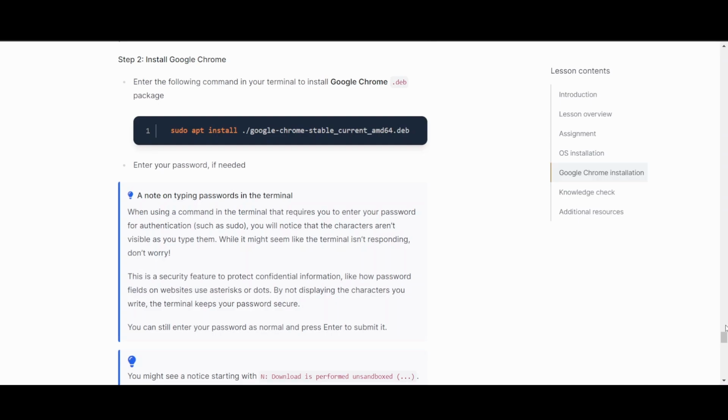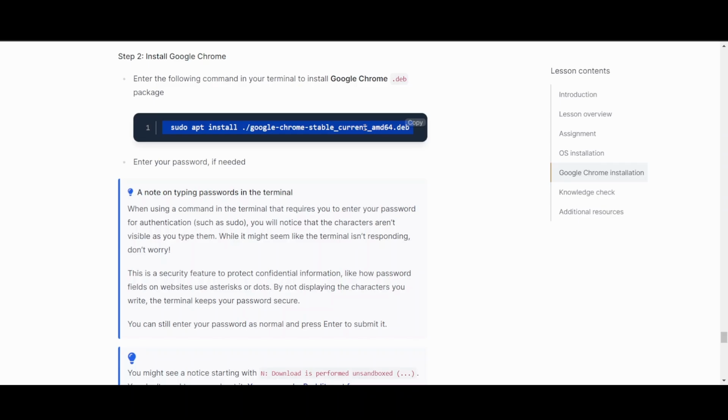A note on typing passwords in the terminal. When using a command in the terminal that requires you to enter your password for authentication, such as sudo, you will notice that the characters aren't visible as you type them. While it might seem like the terminal isn't responding, don't worry. This is a security feature to protect confidential information, like how password fields on websites use asterisks or dots. By not displaying the characters you write, the terminal keeps your password secure. You can still enter your password as normal and press enter to submit it. This might feel a bit odd at first, but it's a common security measure to protect your password. We will copy and paste again to run the command.